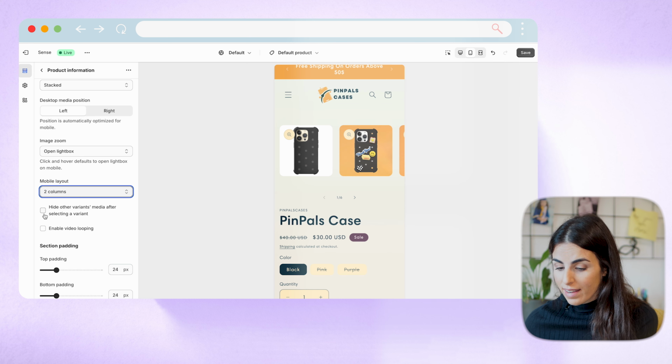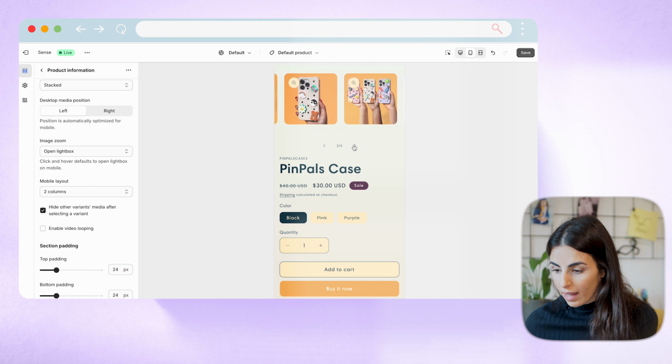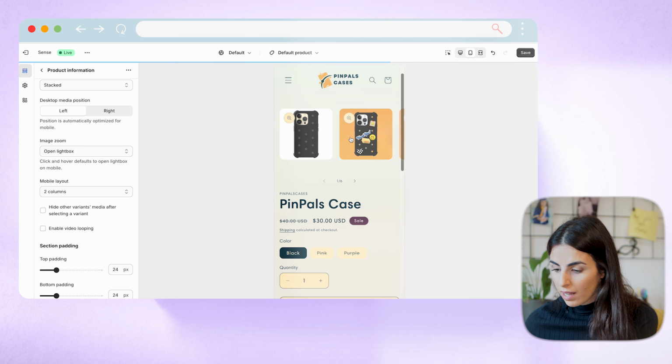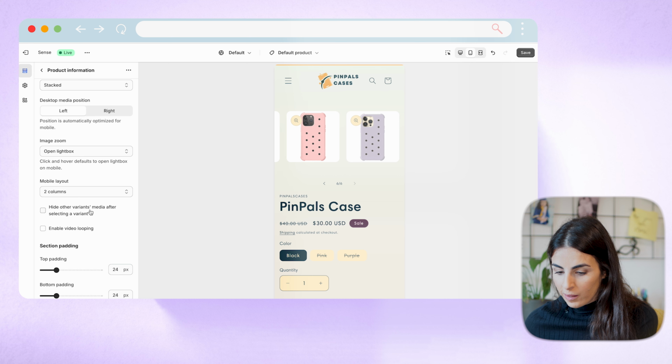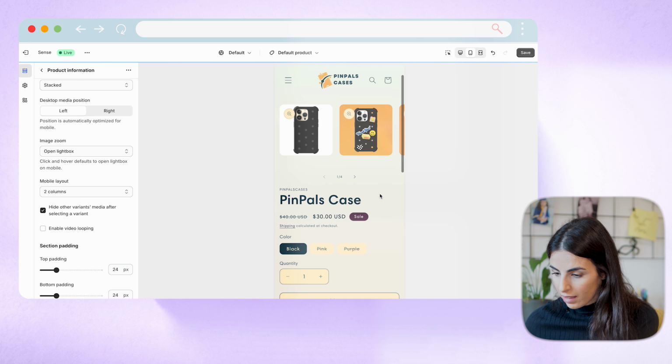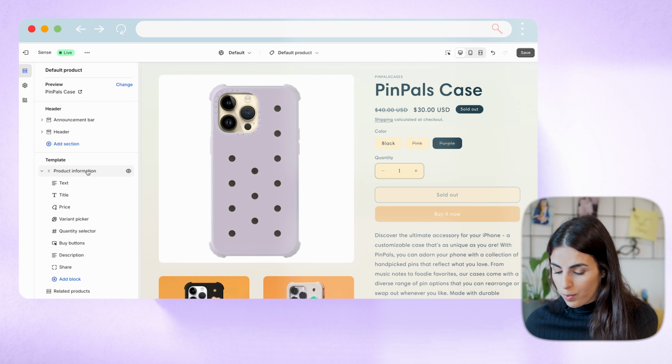This is a very, very nice option. It's to hide the other variants when you are selecting a variant. So for example, when I click on this one, I don't see the pink and purple. When I have it opened, I see the pink and the purple options. Okay, so let me hide it. And if people actually want to buy the pink or the purple, they can click and they can see it. So these are the general settings of the product information.